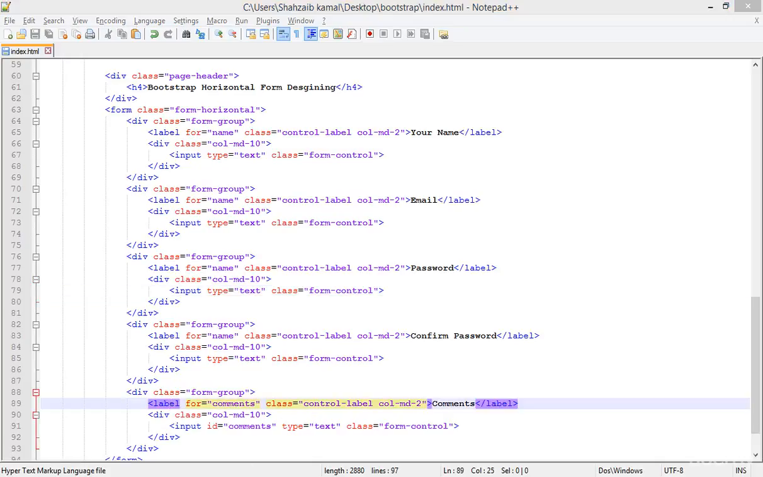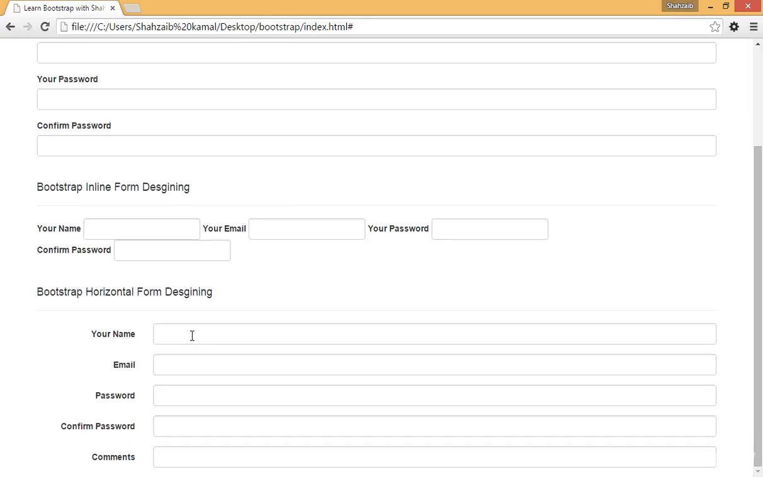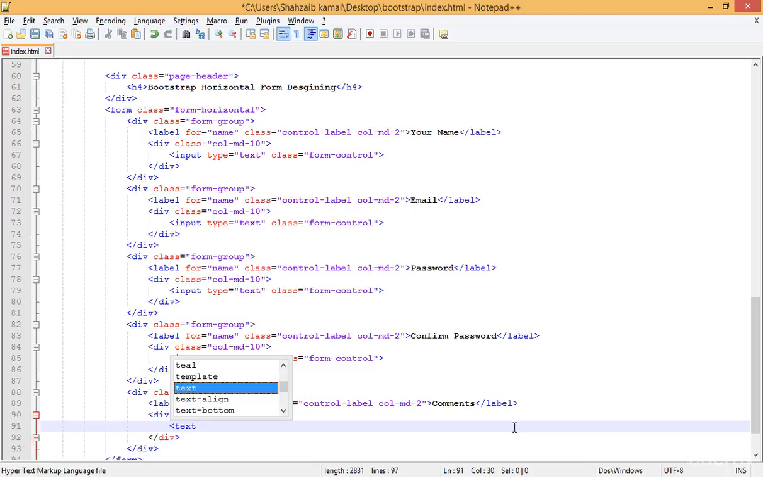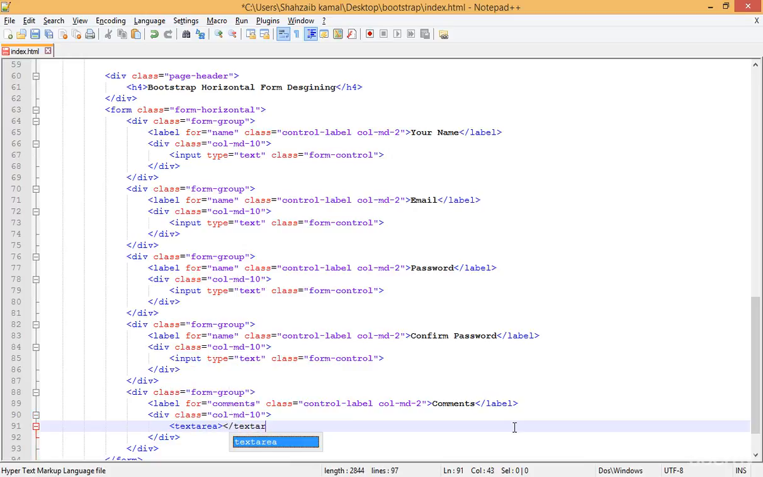So go to the browser and refresh that. I got the new element, the comment, but actually I don't want this type of element. Here I'm removing the input because I just want the text area. Now go to the starting tag of the text area and insert a class here, and then put form-control.